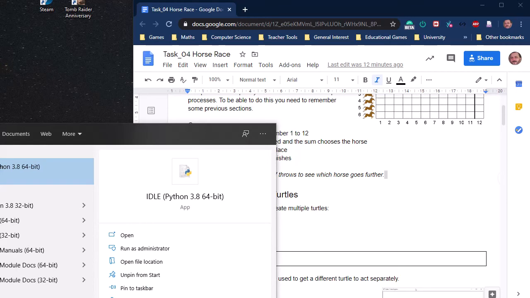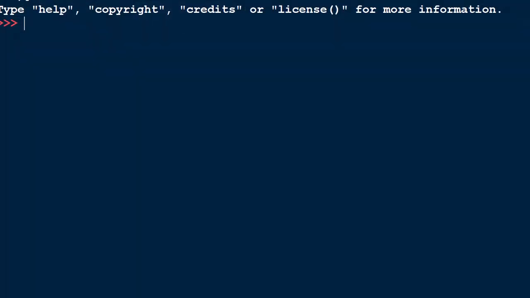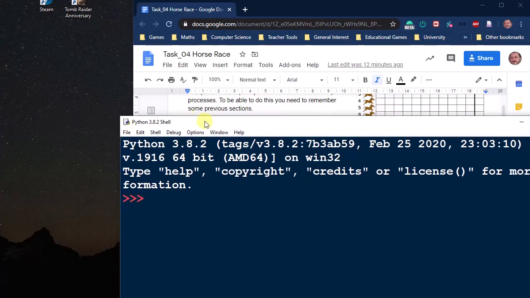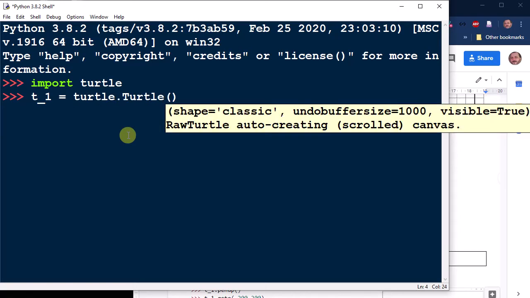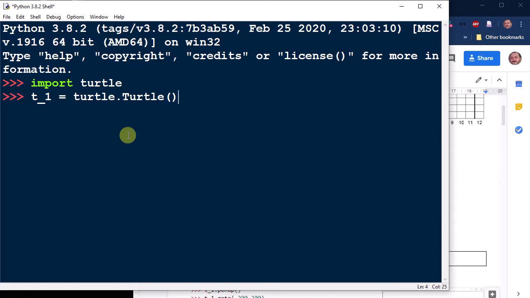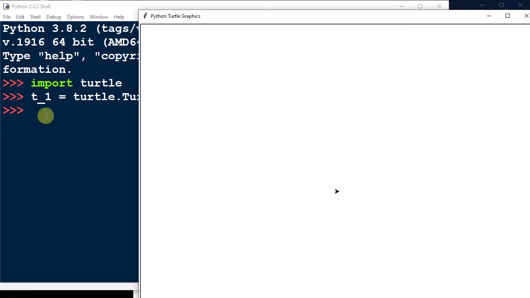So if I just do the Python, bring in a Python session, 3.8.2, then type in import turtle, say turtle number 1 is equal to turtle, and I want a turtle. That's what that's saying, within the turtle program I want a turtle. And now it creates my window for me with a new turtle in it.